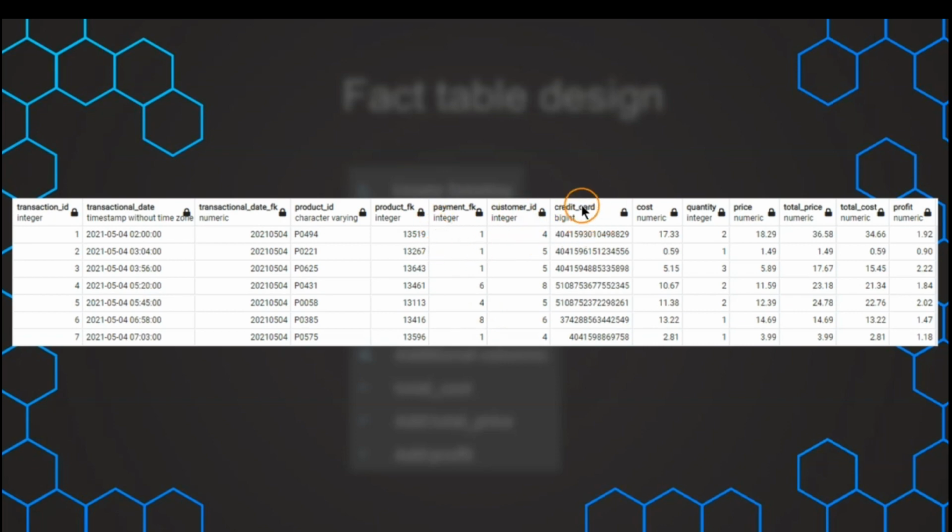Then also this credit card we still have as a degenerate dimension. And then in the end, we have calculated also our additional measures. So this is our final table. And now with that in mind, we can design and set up now our tables and the table structure in pgAdmin. After which we can then design our ETL in Pentaho.